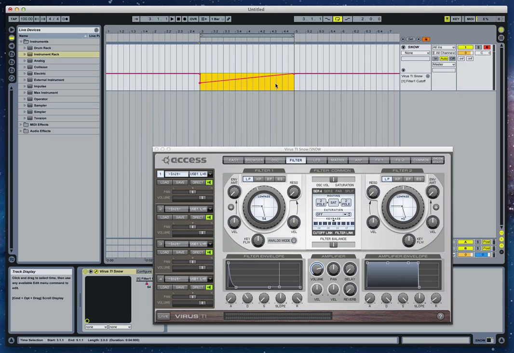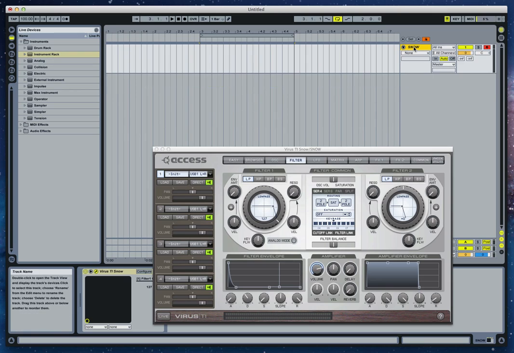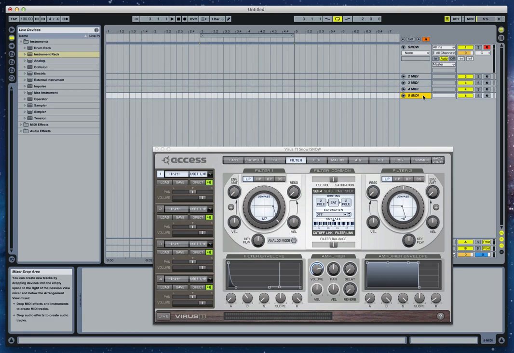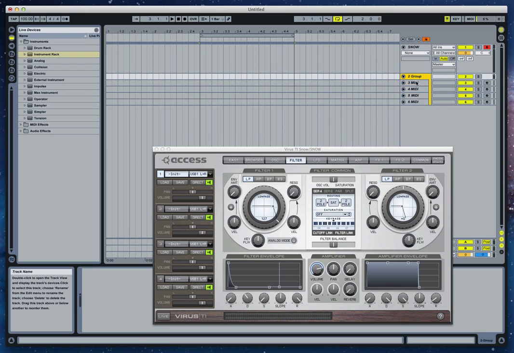So I came up with a different approach, and essentially I don't use track automation for automation at all. What I do instead is I use clip automation. For today's demonstration, I'm going to make four MIDI parts, and let's say the first group of four is going to be bass.